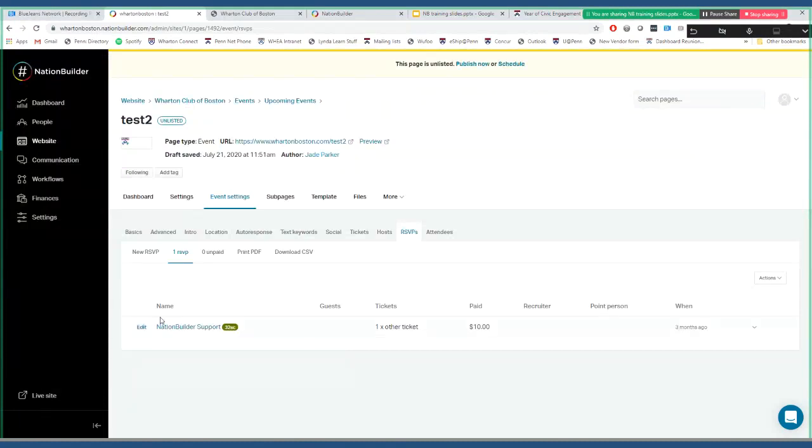So this is a test one. It's really only NationBuilder support who's coming to my event, but you can see how many they purchased and at what price. I could add new RSVPs back here. Say if someone reaches out to me and is a VIP for the club and just does it that way, that's fine. But as people start RSVPing, their information will populate here. You may want more detailed information about your potential guests, so you can always pull another list of them with full details in the People tab, which we will go over later.